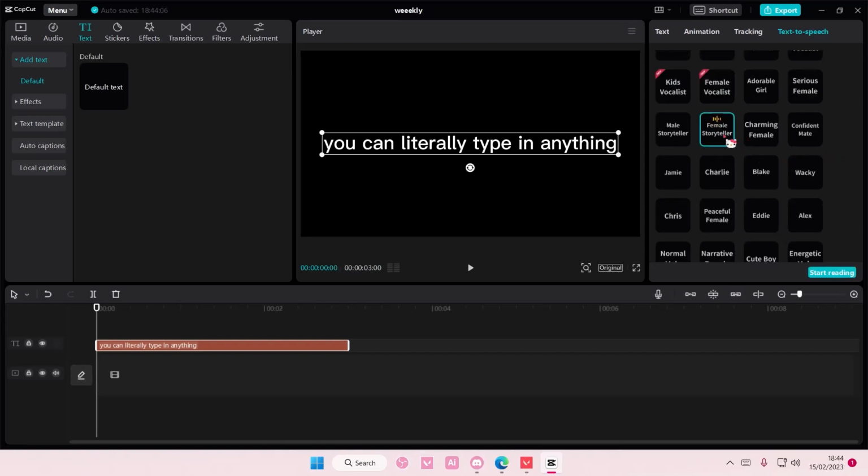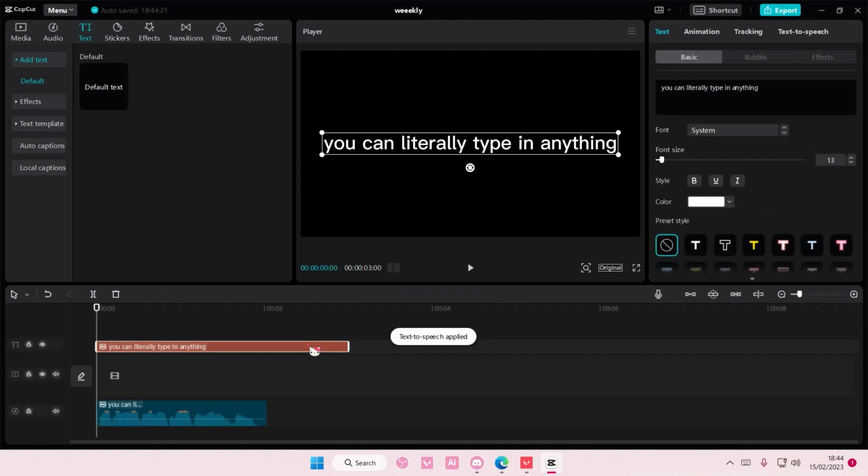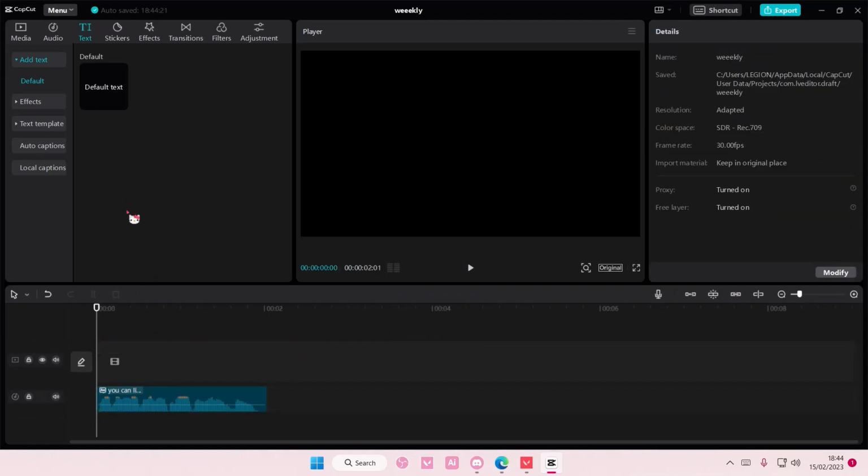You can literally type in anything. And I'm going to select start reading. And you can delete the audio like so. And that is basically it.